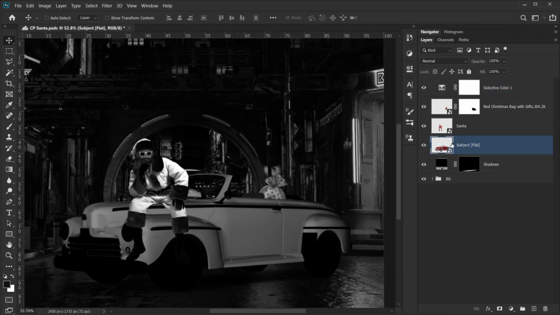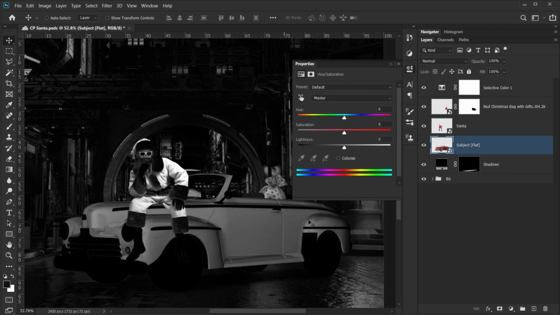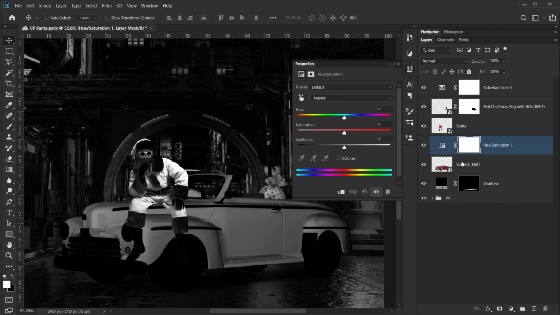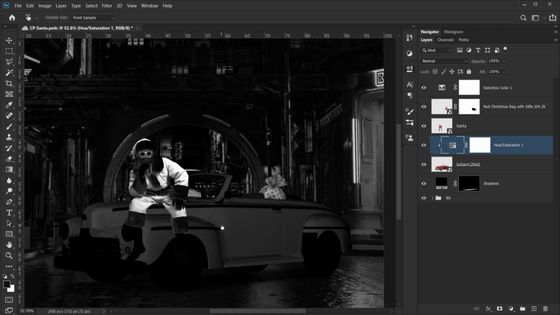I'm gonna select the car, and then I will go to adjustment and choose hue and saturation, and then I will clip it to the car layer in here. I will select this hand in here, that will allow me to adjust the saturation of a color. So I'm gonna select this hand, and then I will sample this and take it down to match. Let's see, to match this color in here.